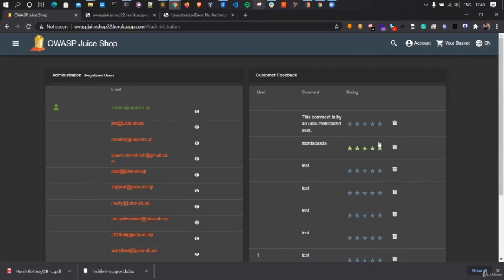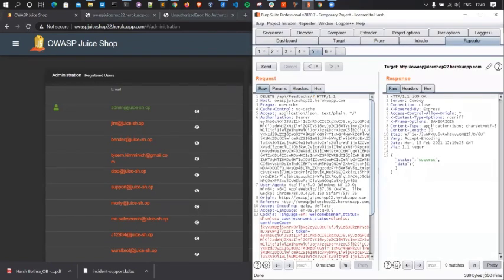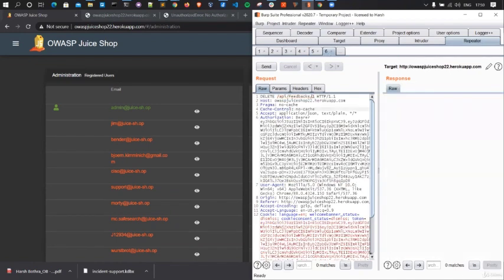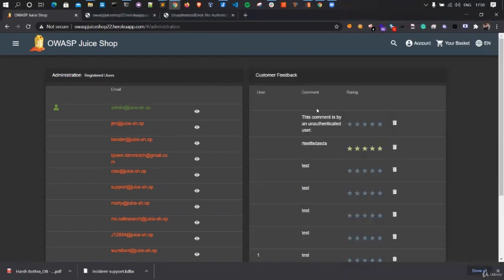Right now let's see if they are deleted or not. And as you can see, those comments are deleted. This is a simple privilege escalation: using a non-admin user's authorization token, I am able to delete feedback, a functionality which an admin user can do. So this is again a security issue, a simple priv escalation.